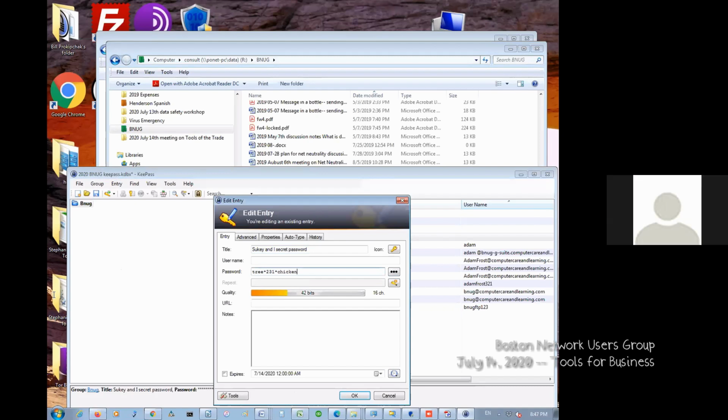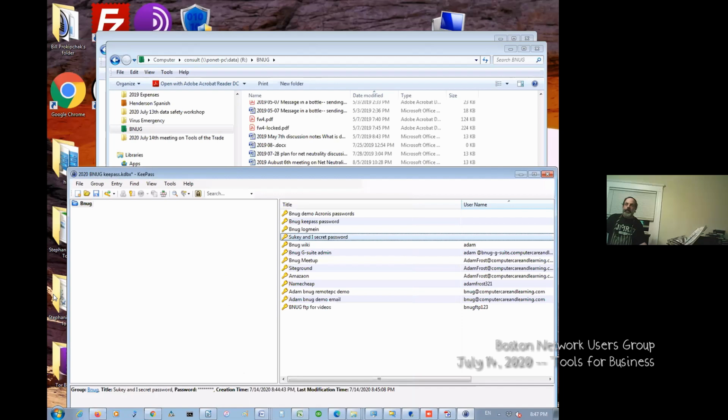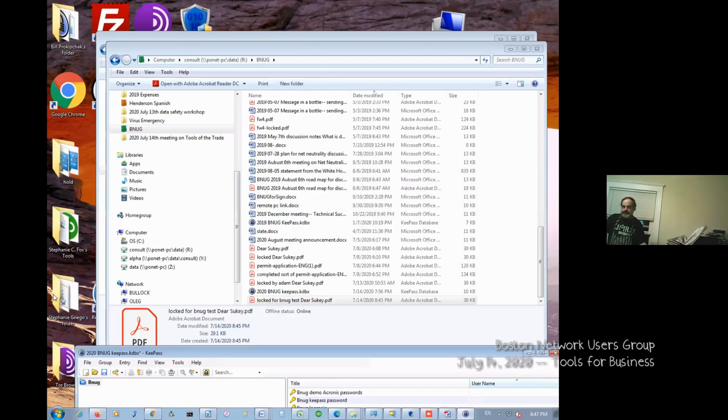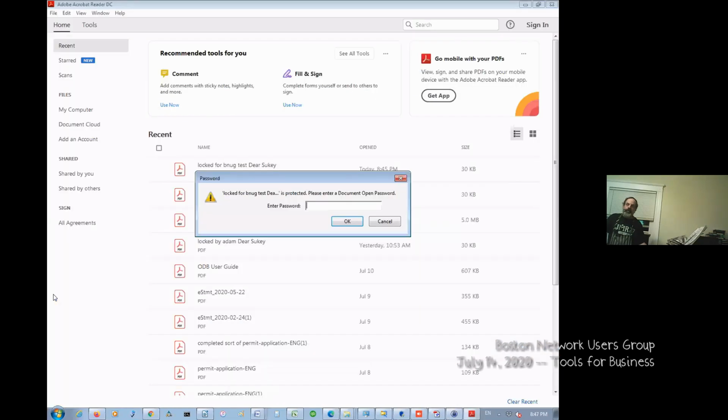Okay. So if I email this to Suki, when she gets it, she's going to get a PDF. She's going to open the PDF like this. She's going to open it in Acrobat. Where's the BNUG one? Here it is. She's going to open it in Acrobat, which everyone in the world has. Now here's the beautiful moment.